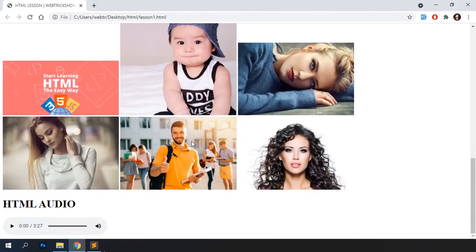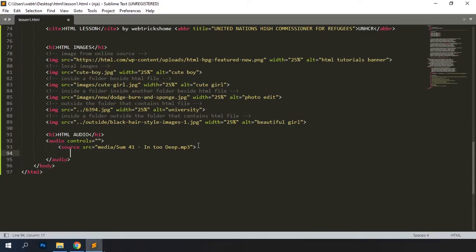Refresh the browser, and you can see the audio controls. Hit the play button to play the audio. You'll also get the volume control and scroller to go forward or backward too. You can also add a message to display in browsers where the audio file is not supported.